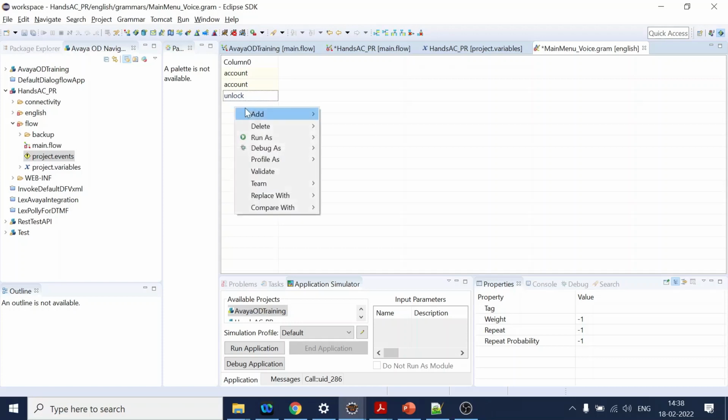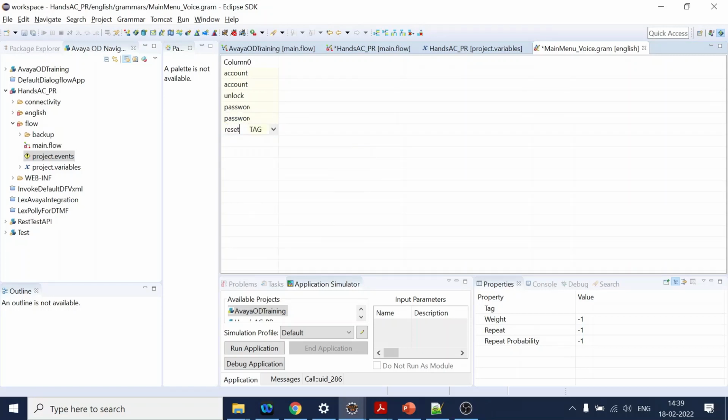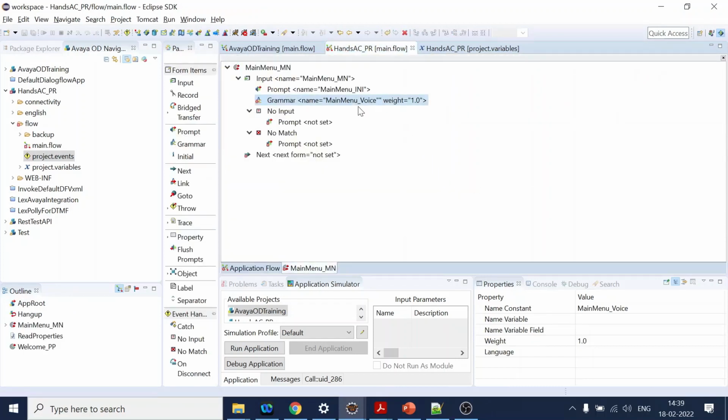Now what the user can say again is password reset, so this will be false. Another user can say password, which we will again tag as false. And usually the user can say I want to do reset or something like that, so that will be assigned to false. This is done. The voice grammar is created.